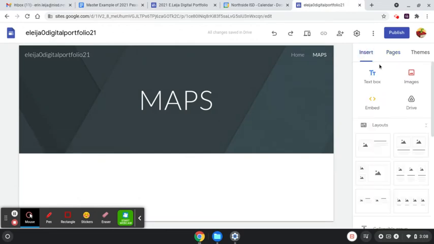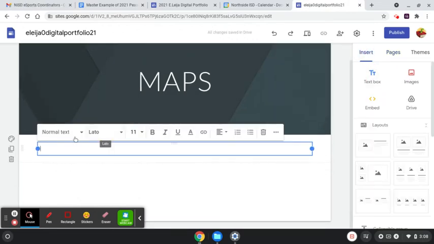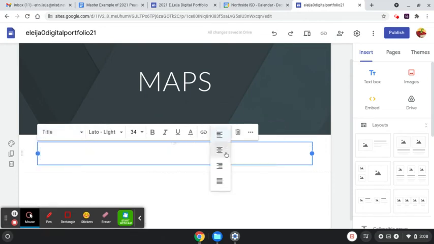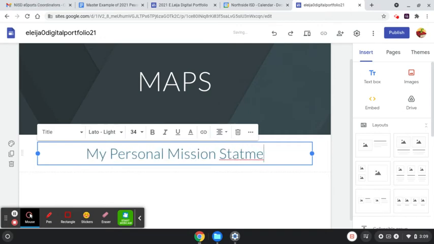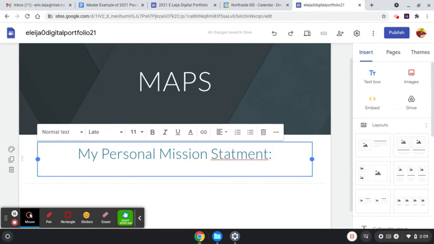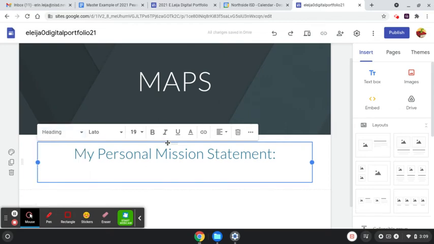So I'm going to insert a text box that says my personal mission statement. And I'm going to put up my mission statement in here. And my mission statement is: I am the author of my own book.